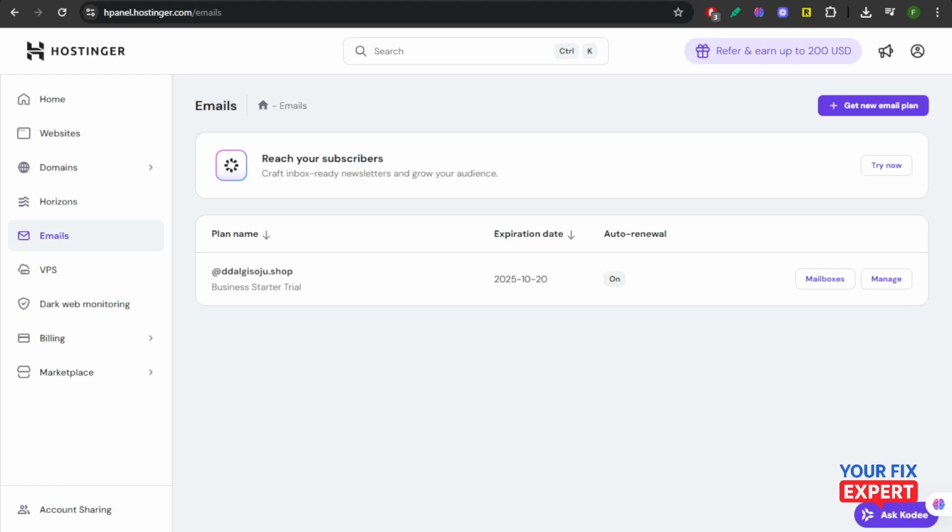This is how you're going to install and enable SMTP in Hostinger. So step 1 is you're going to log into your Hostinger hPanel, and then from here on the left side menu, you're going to click on Emails.